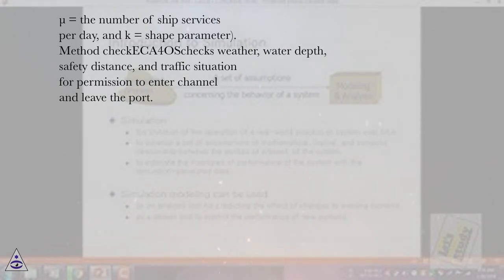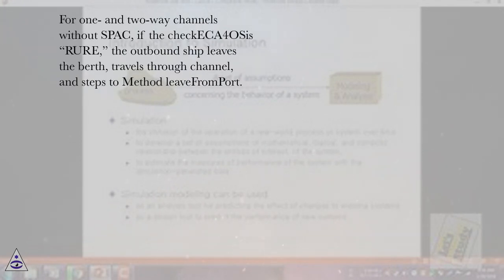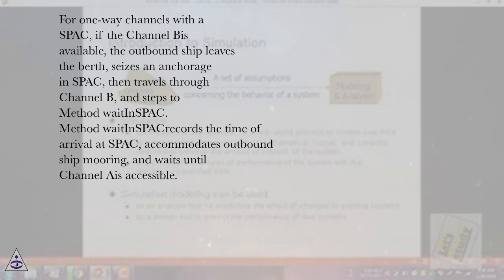Method check if 4 checks weather, water depth, safety distance, and traffic situation for permission to enter channel and leave the port. For 1 and 2-way channels without SPAC, if the check if 4 os is okay, the outbound ship leaves the berth, travels through channel, and steps to method leave from port. For 1-way channels with a SPAC, if channel B is available, the outbound ship leaves the berth, seizes an anchorage in SPAC, then travels through channel B, and steps to method wait in SPAC.